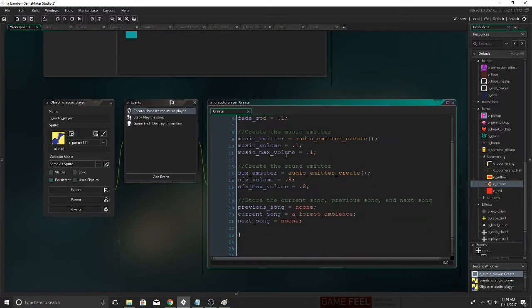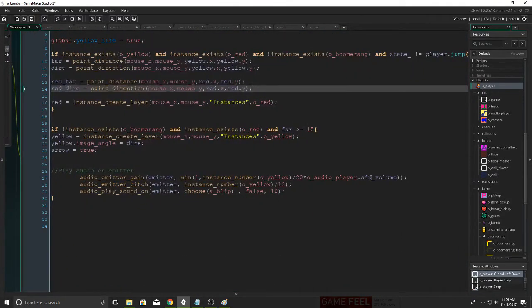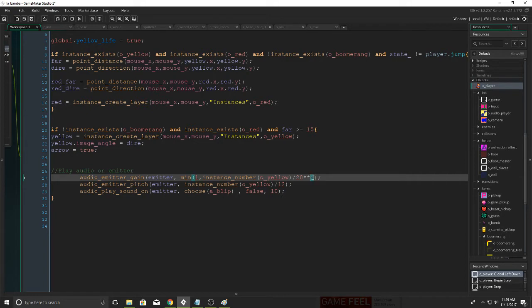Actually for this, video effects, volume, sound effect. Okay, so it's sound effects. Instead of having this, you can just put like 0.8 instead, or whatever. There we go. So it's going to look at the number of yellow boxes in the room, and it's going to return a very low number. And then we're going to multiply that by 0.8. As more yellow boxes are in the room, the number is gradually going to get higher and higher.